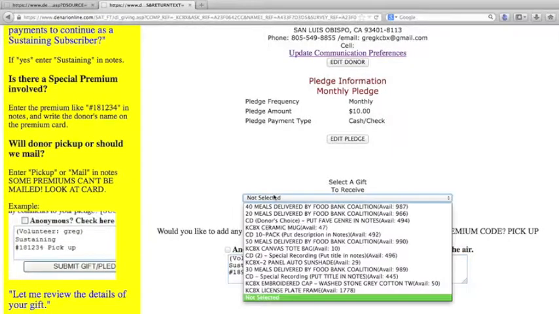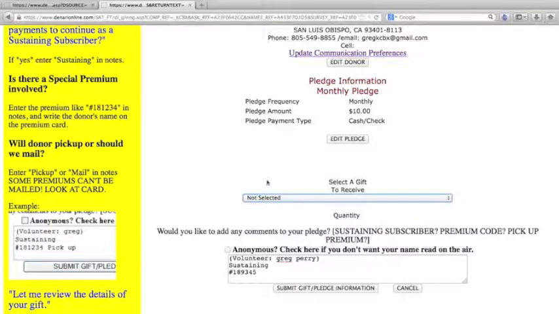We may have in this drop down a selection for special premium, which we don't have now, but we're considering doing that. So we'll let you know about that. But this is really important down here to have this number.